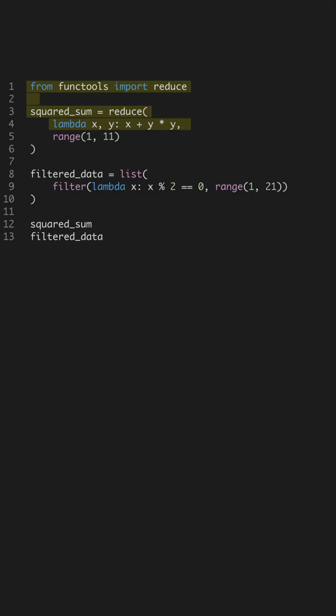Ever wondered how to achieve more with less code? Let's start by using Python's built-in reduce function. It allows us to accumulate values efficiently. This is perfect for operations like summing squares from 1 to 10.